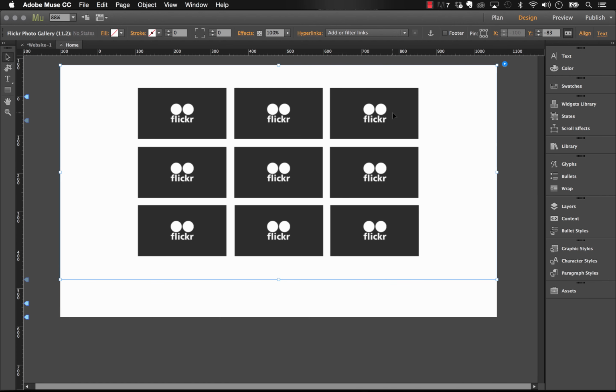I think this is one of our best widgets, and I do think that a lot of users are going to find this really, really helpful for having their clients manage their own photos and portfolios.